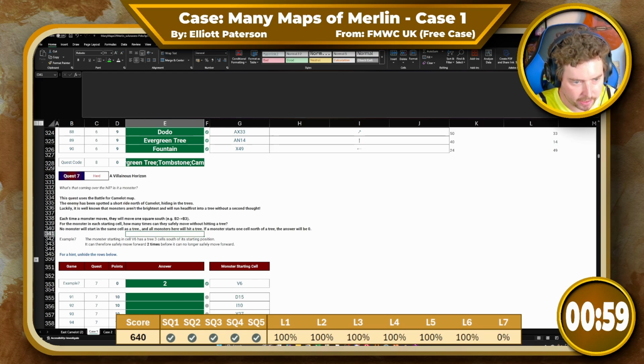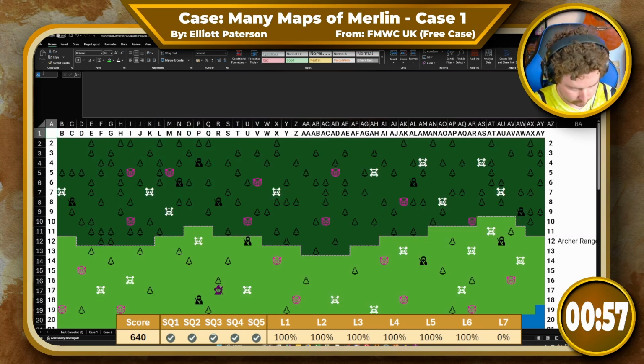Let's check that. In Phi 6, we can move safely twice. Once, twice. We cannot move a third time, so the answer is twice.